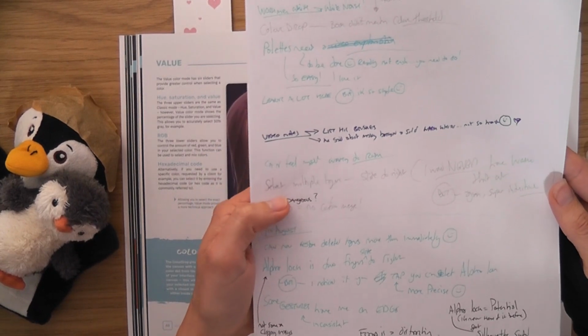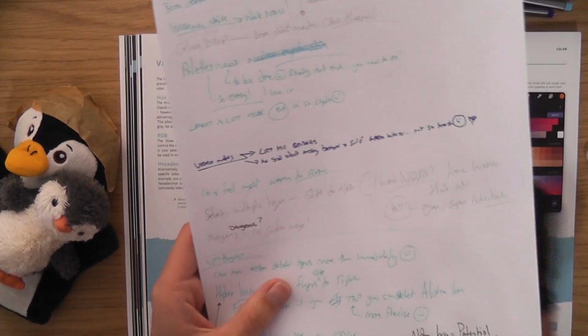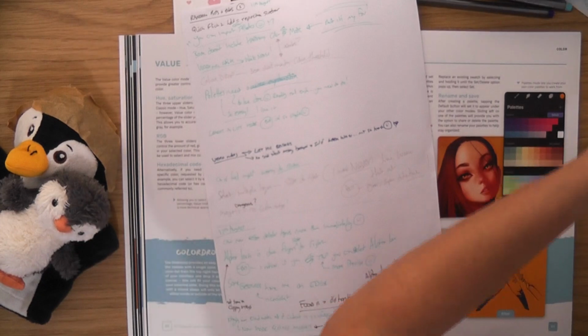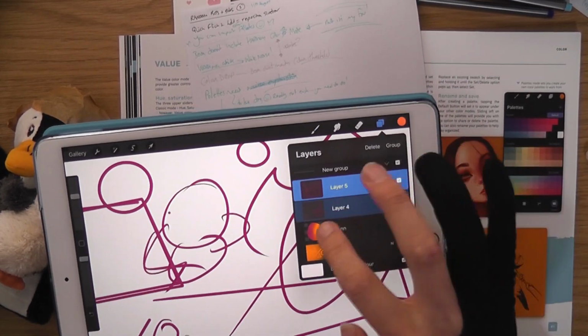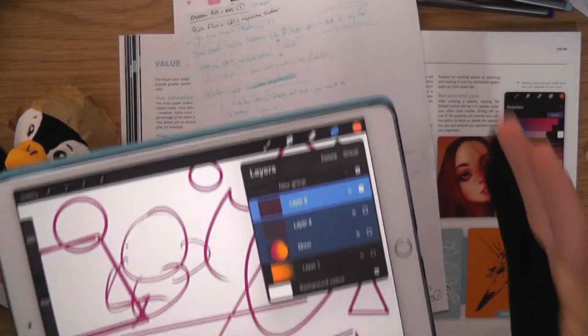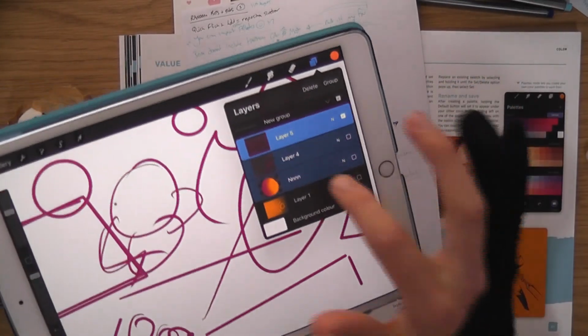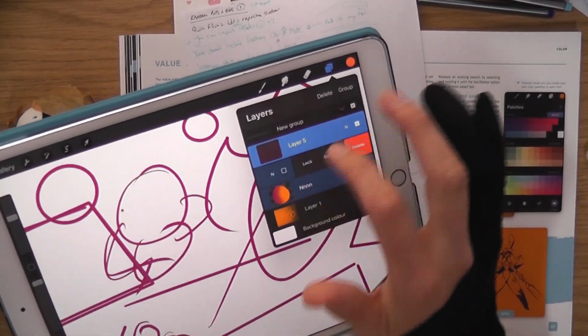What else have we got here? Select multiple layers, slide to the right. Yeah, this is the thing. So selecting these multiple layers, you do that. I would never ever have worked that out myself. I don't feel like I would have. Maybe I would have.